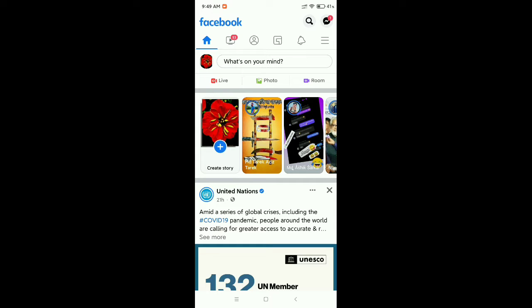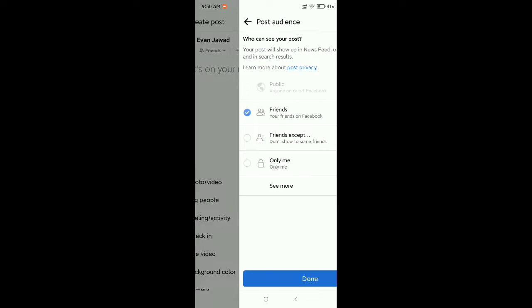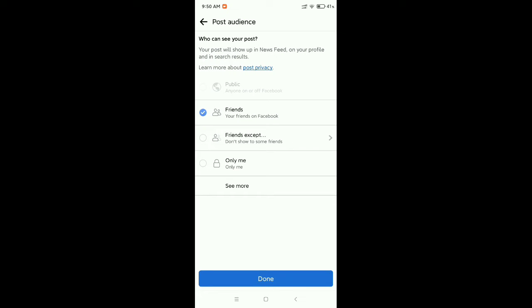At first you need to open your Facebook application and then tap on the "What's on your mind" box to create a post. At first you need to change the privacy icon. On the top you can see it is showing Friends. You just need to tap here and change it to Public.